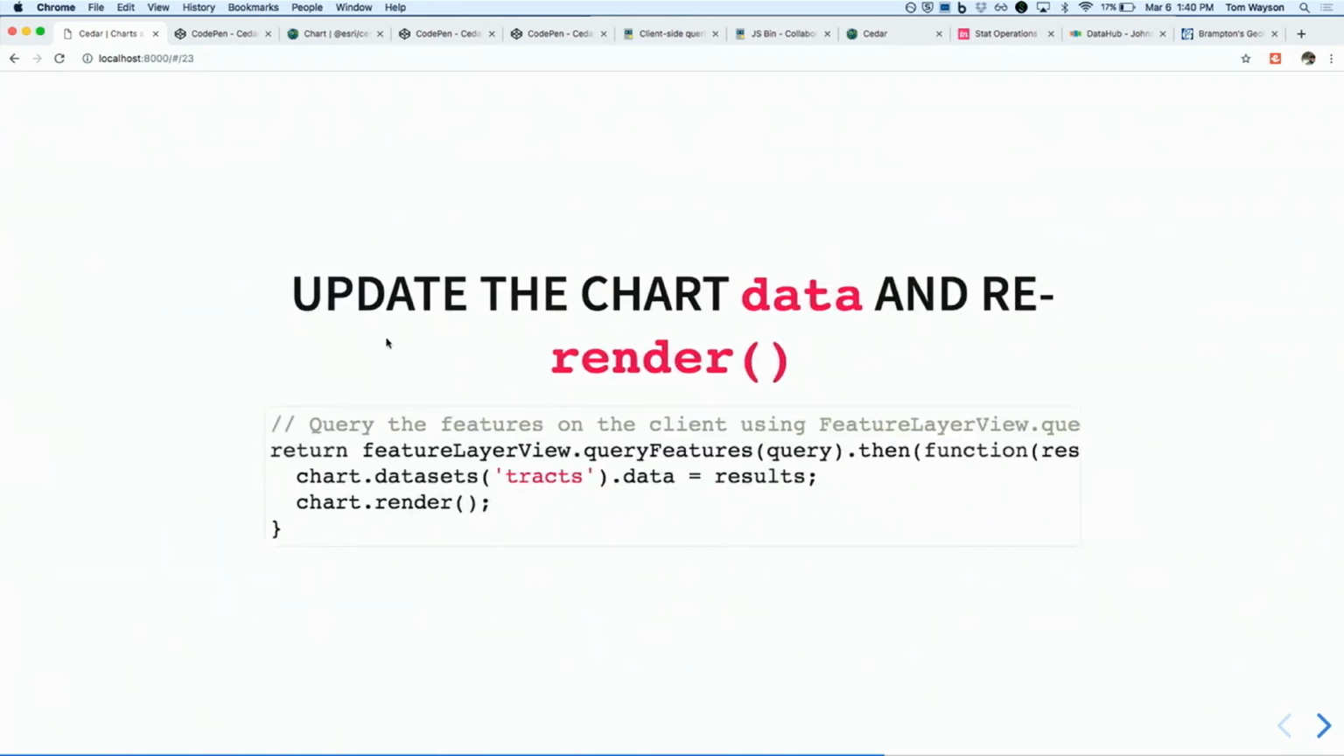So in this case, when we set up the chart, we would use a data property for the data, and pass features in. Then whenever we requery the data on the feature layer view using the query features property, we would just handle the callback there and reapply the results of that client-side query to the data, and then call chart render, and it will be refreshed.